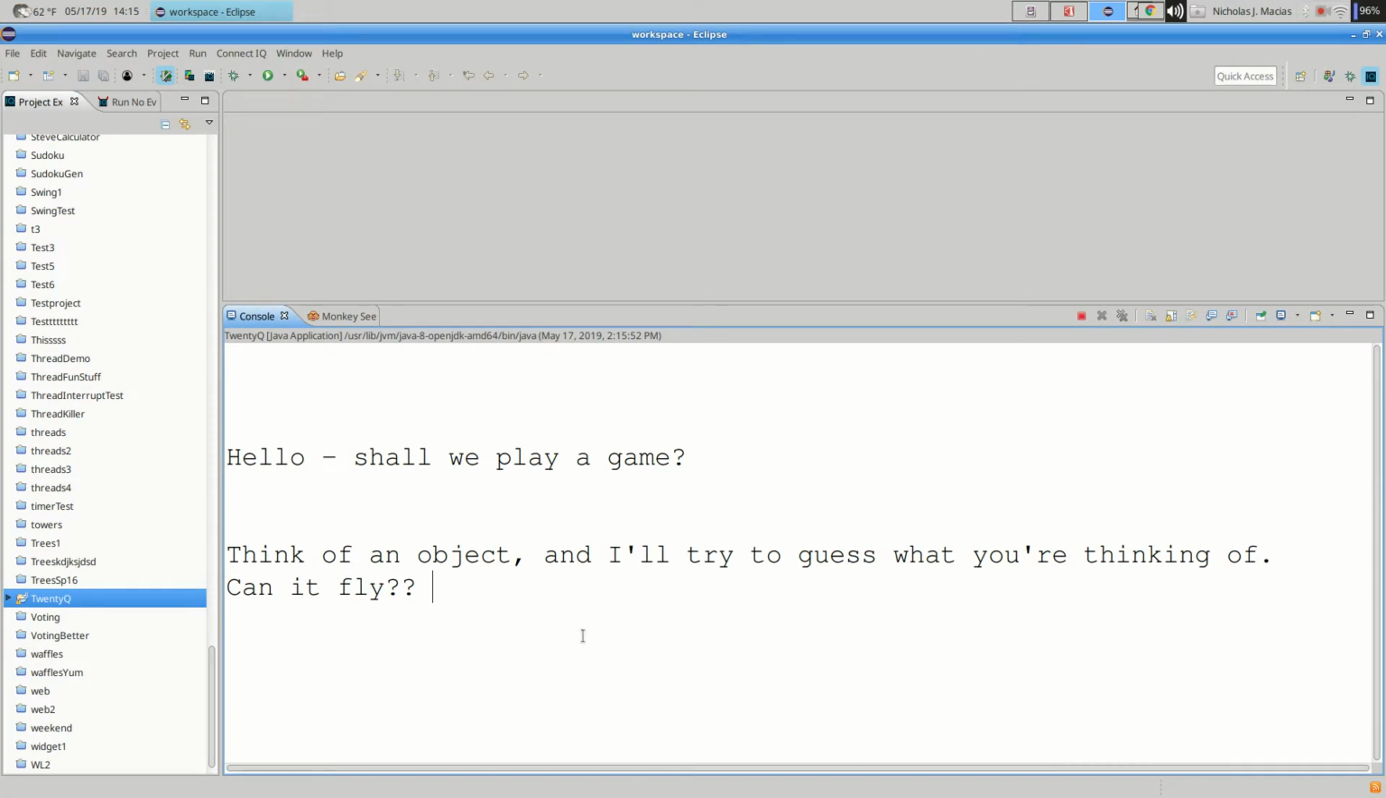So what object should we think of? Or who wants to think of an animal? Okay, you got one in mind? Yes. Okay. Can it fly? No. Okay. Is it a very small animal? I'll say yes. Some of these are subjective. Does it live in trees? No.